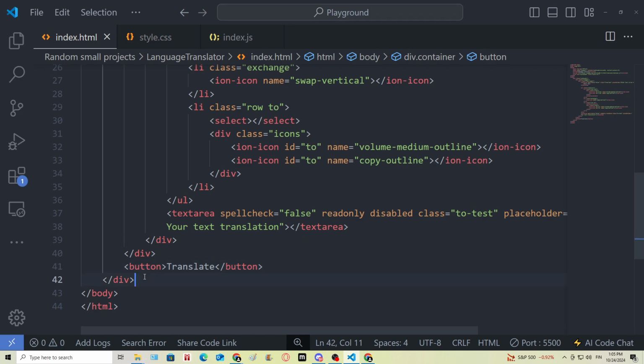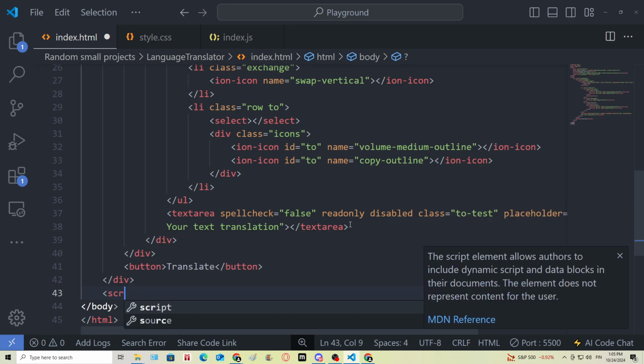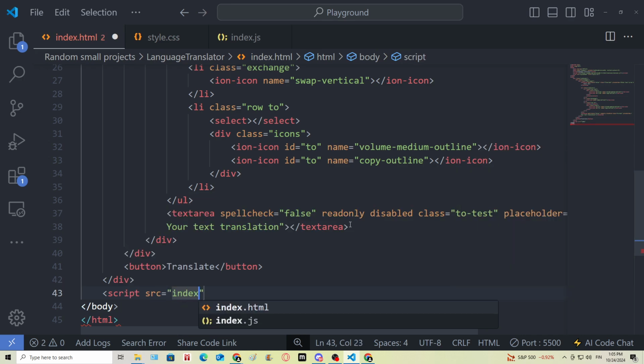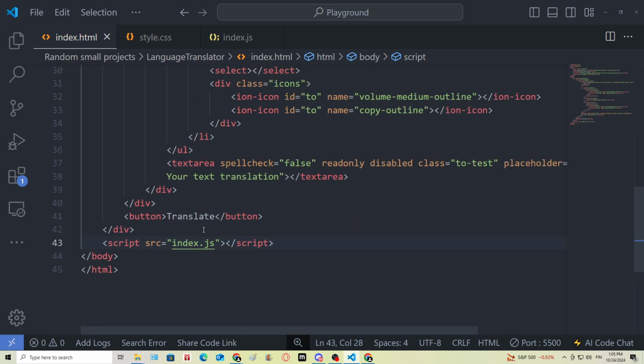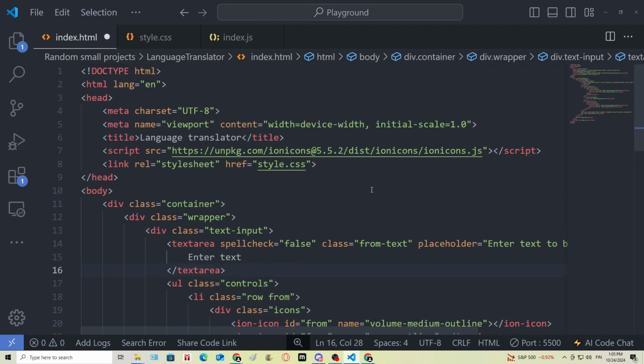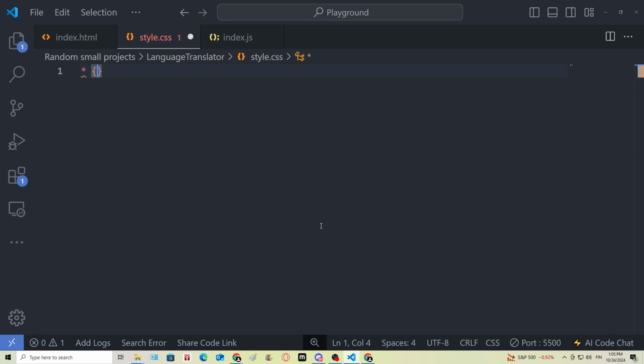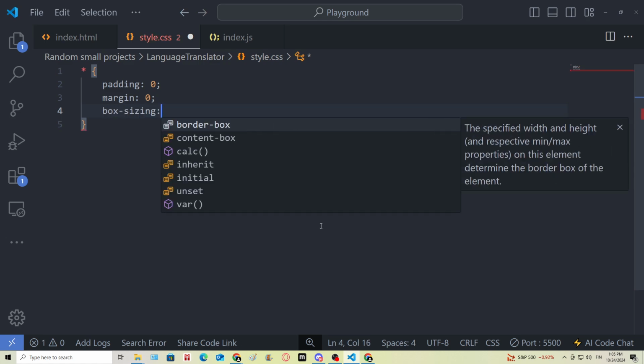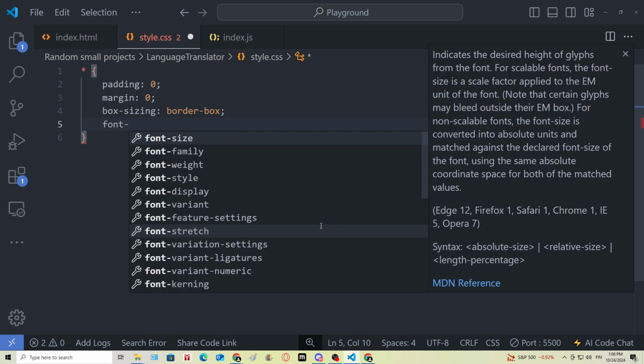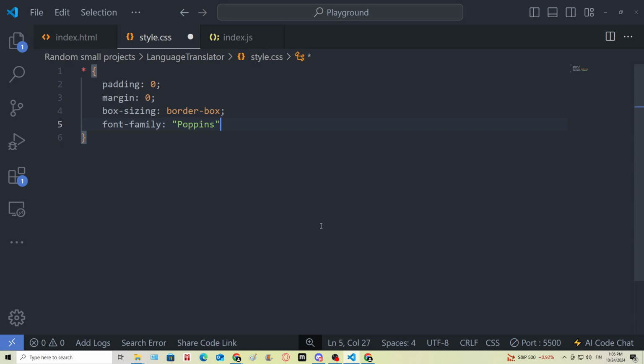Next up, we can pretty much go on to the CSS. So yeah, I'm gonna link the script file. The source is index.js. And I think we already linked the script file up here. I mean style sheet, which we did, yes. Alright, let's start with the CSS. So first I'm gonna take all the elements, padding 0, margin 0, box sizing, border box, and font family, Poppins. Oh yeah, and I am going to need a Google font, by the way. So yeah, let me get that. Shouldn't take too long.